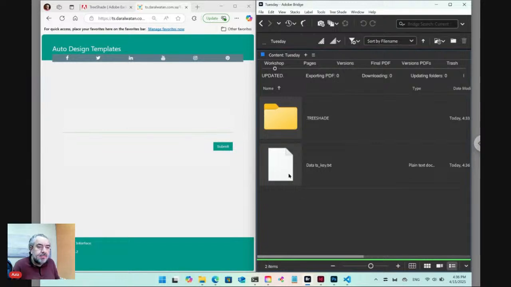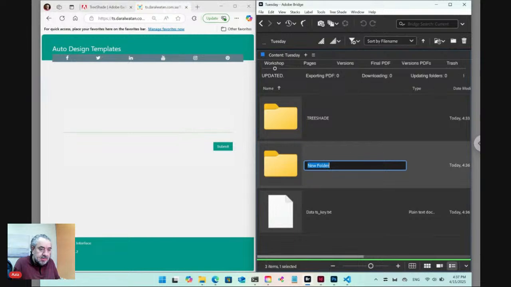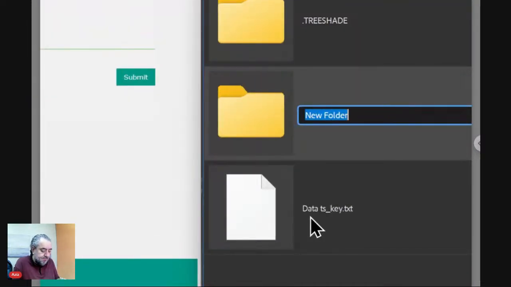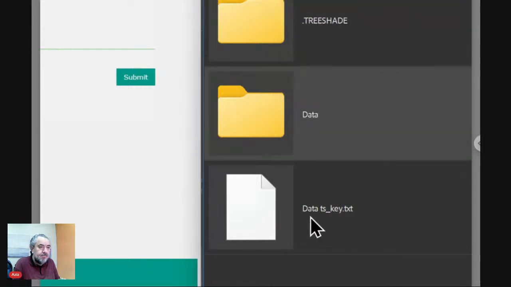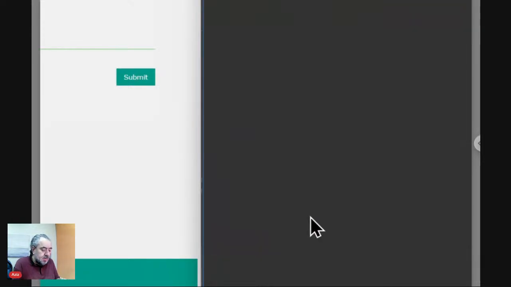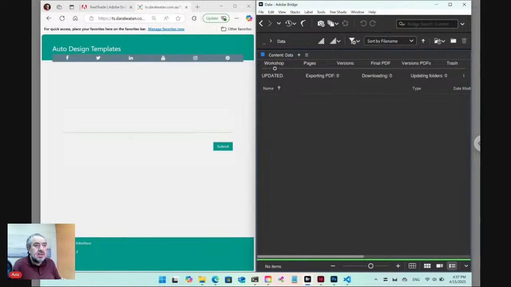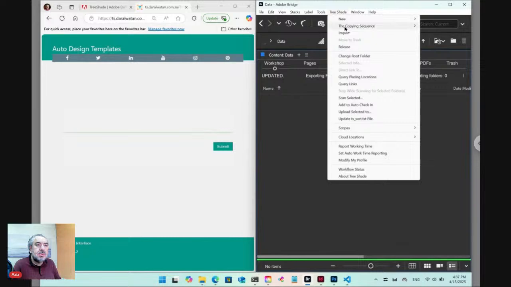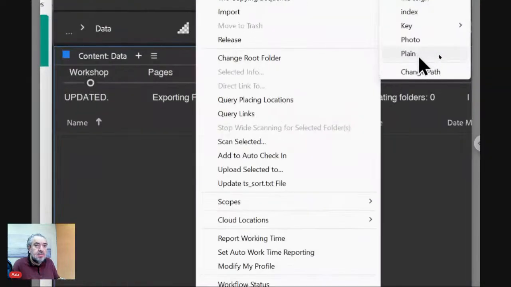Okay, now let's create a folder called data, the same word as here. And now inside data, I want to create a list of complex content. At first, from the new command, plain.